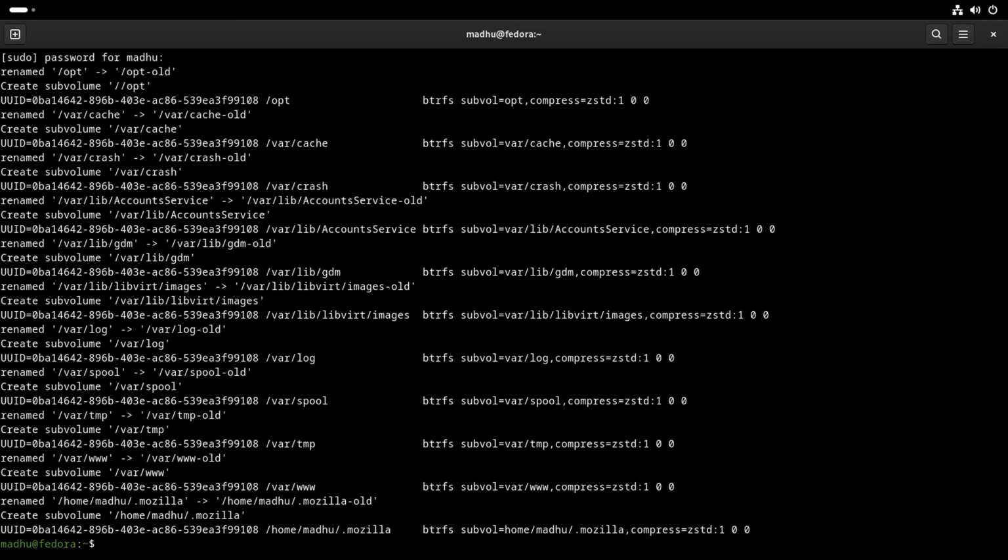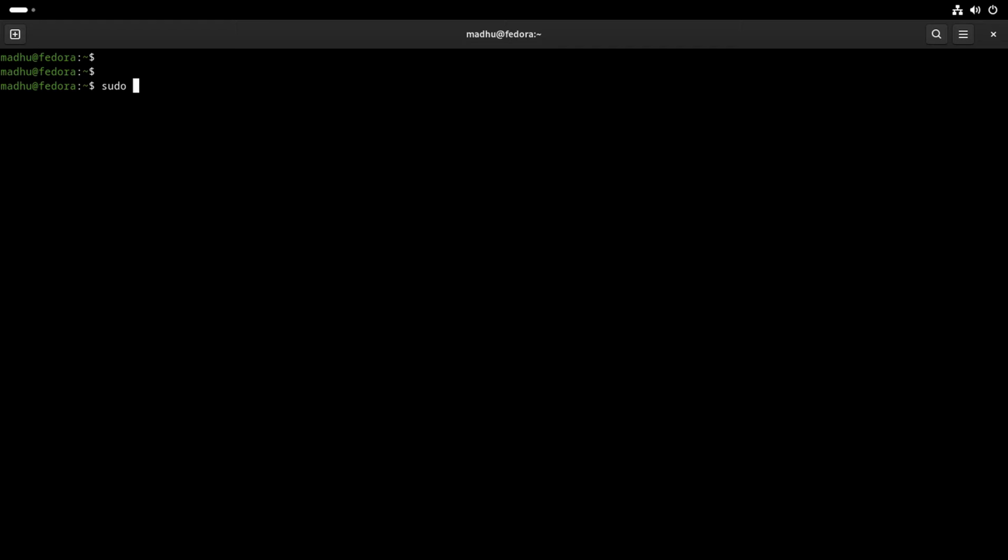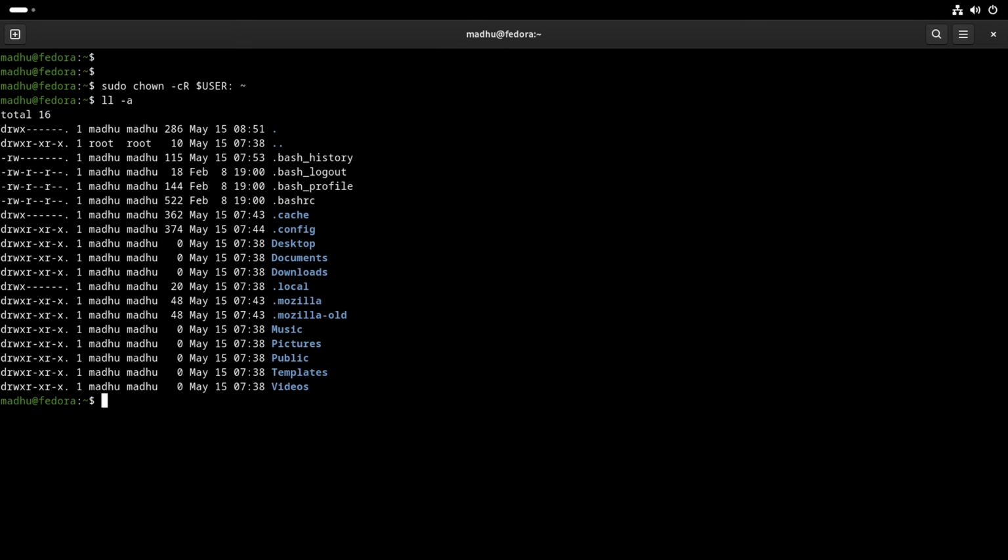Now that the subvolumes have been created, change the ownership of the directories to your username. As you can see, the existing Mozilla directory has been renamed, and a new Mozilla subvolume directory has been created in its place.